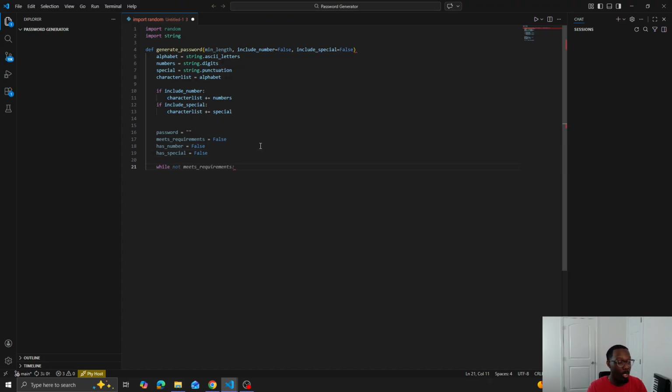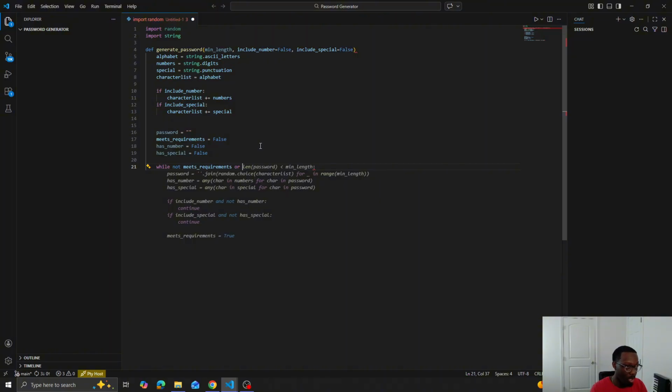So while not meets requirements, and, or actually, yes, the length of password is less than the minimum length. Oh my goodness, it just finished it for me. Let me see if this works. So password equals join random choice character list for and range and length. This is actually not bad, but I'm going to continue this the way that I was already going to.